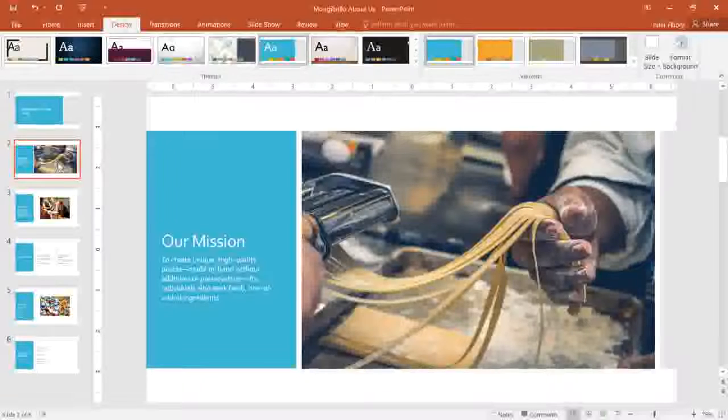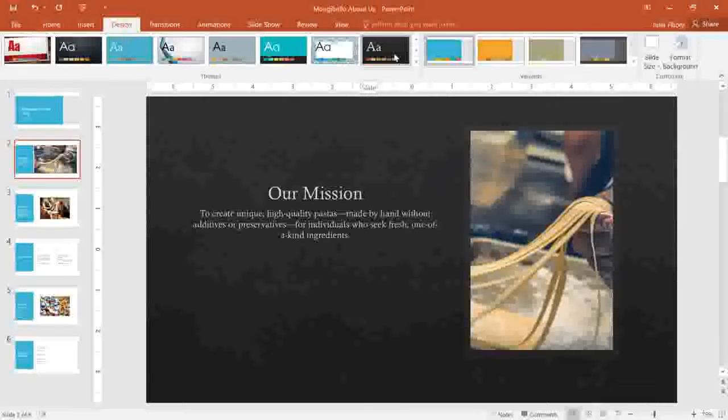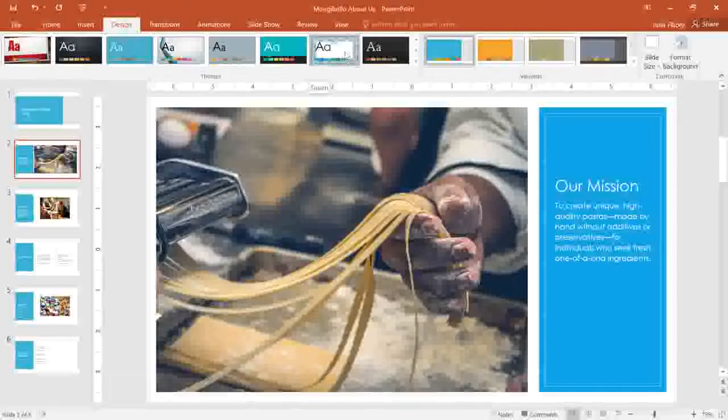Another interesting thing about themes is the fact that each one uses its own set of slide layouts. These layouts control the way your content is arranged, so the effect can be pretty dramatic. If we go back to the gallery, for example, and switch to a different theme, you can see how easy it is to completely change the look of your presentation. Why don't we go with this one?